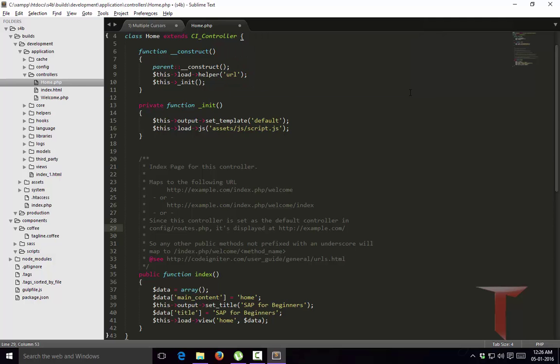Hmm. Because the file extension is set to PHP, it is not doing that. Anyways, it's none of our concern right now.